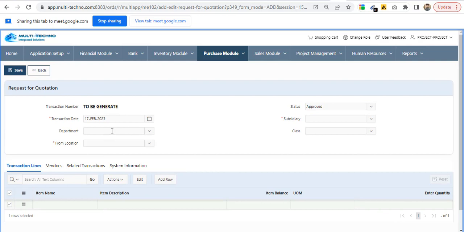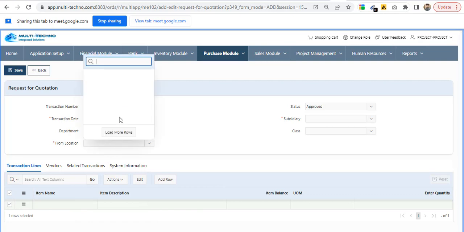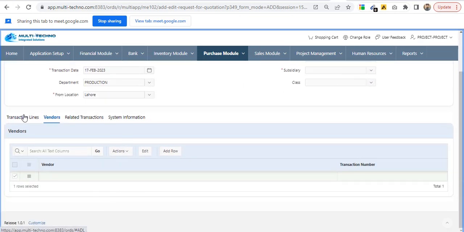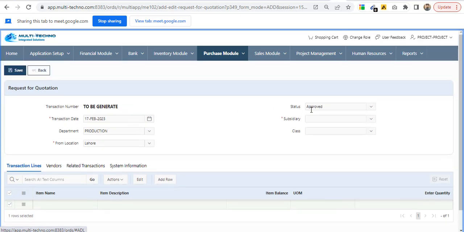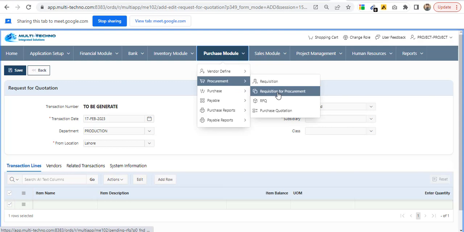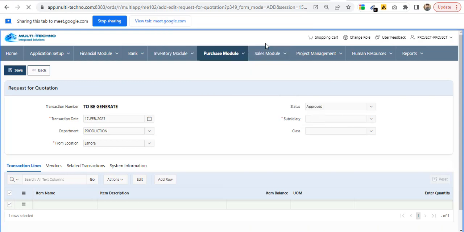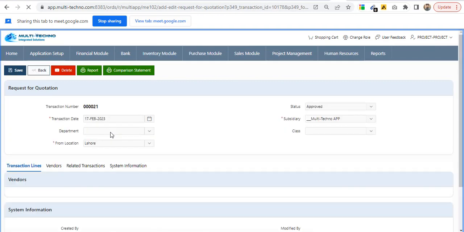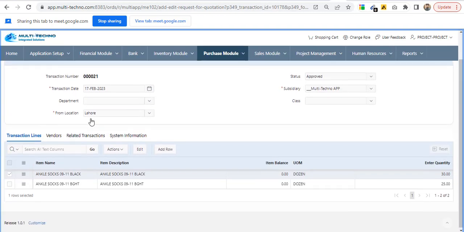Okay. So here we can select the items, and we can create an RFQ. Here we can select the vendors, different vendors. So the RFQ is already created in the system. Here is the RFQ created.